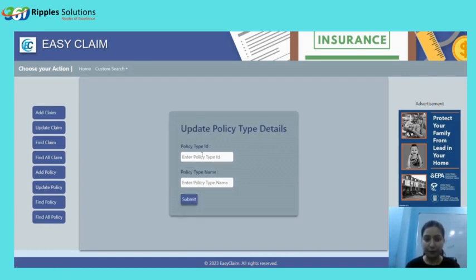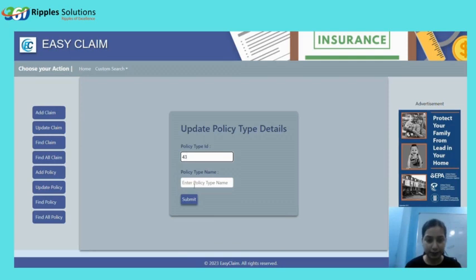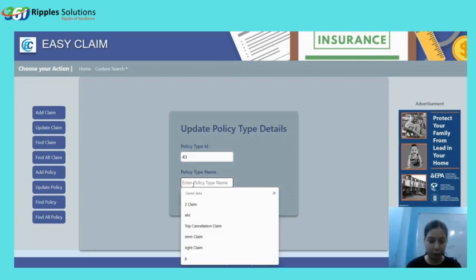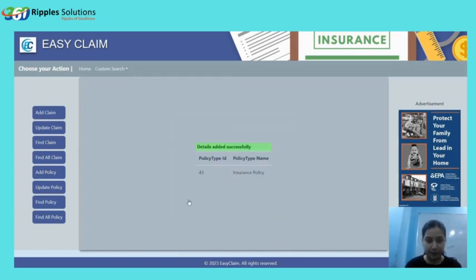Now if I want to update a policy type, then I can provide the two data fields, that is policy type ID and policy type name. For example, I want to update policy type ID 43 which already exists in my database, and say I want to give it a new name, for example insurance policy, and I hit submit, then the details added successfully message will be shown.